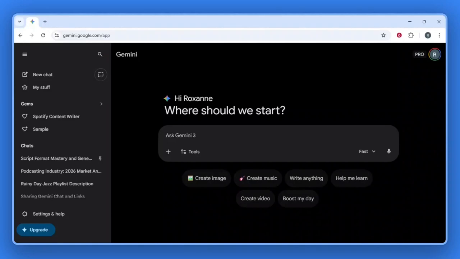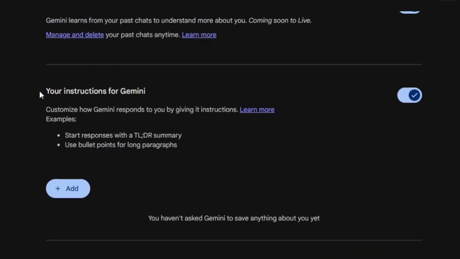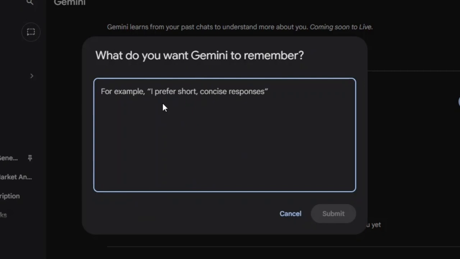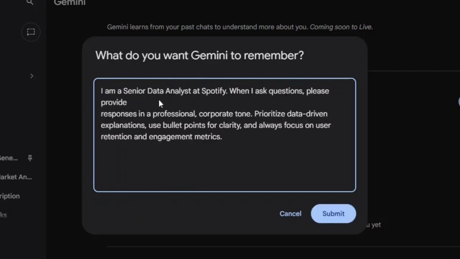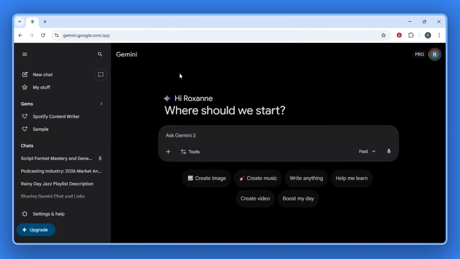Tired of telling Gemini to keep it brief or be professional every single time you start a new chat? Today, I'm showing you how to use custom instructions. It's like giving Gemini a permanent job description so it always knows exactly how to talk to you. Let's dive in. First, let's find the controls.